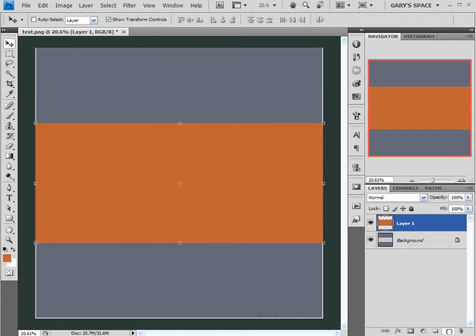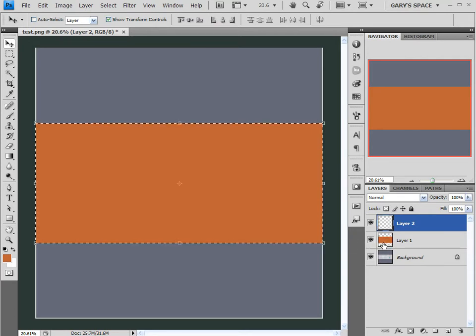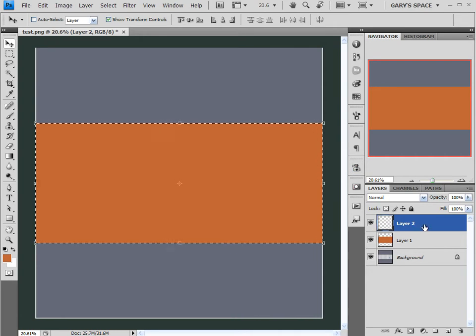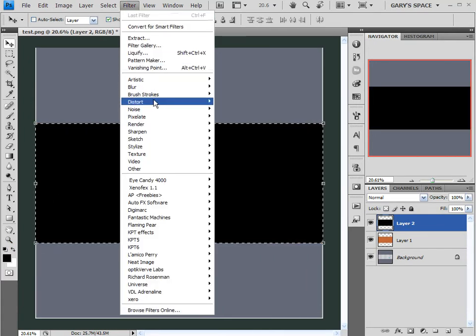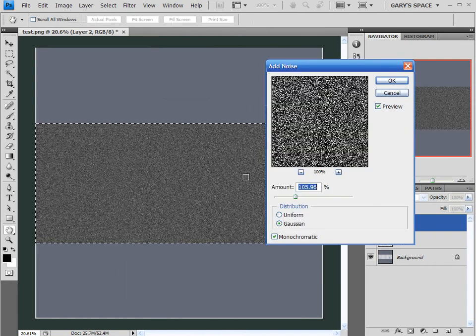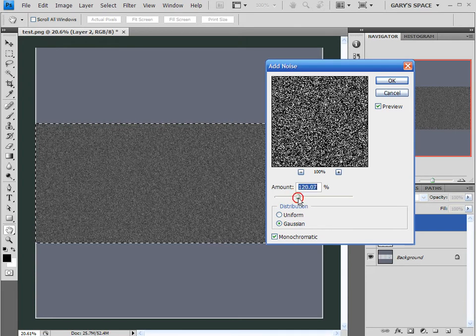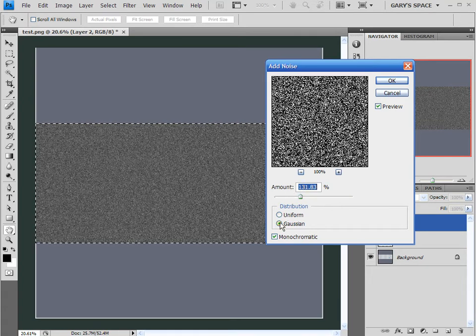I'm going to come up here and create a new layer. Actually, let me delete that. I'll just create a blank layer and Control-click on this thumbnail here, which will create a selection around it. Now I'm currently on this one, and I'm just going to fill that in with black. Alt Delete, come up here to Filter, Noise, and I'm going to add noise. And these are the settings that I'm going to use. I don't want it to be too much, but roughly about 130, and the distribution is Gaussian and monochromatic.